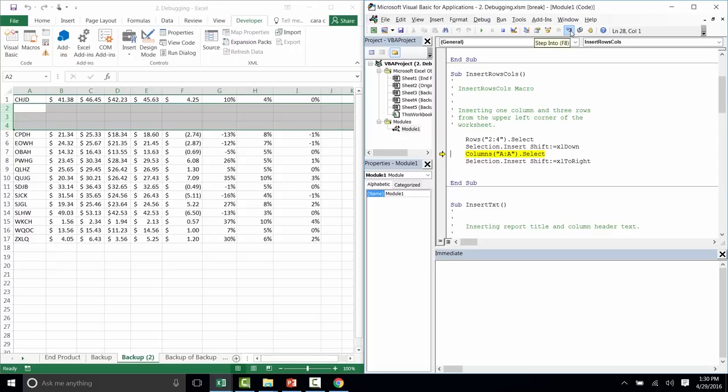Okay, so the user probably meant to insert rows above all the data here, but that's not what they did. They inserted rows above. Row 2 has now been moved down to row 5, and we have a few extra rows. But we probably meant for what was in row 1 to go down there as well. So that's going to be one thing that we're going to need to fix. We're going to need to change that row 2 to row 1. All right, now my macro is going to select column A.